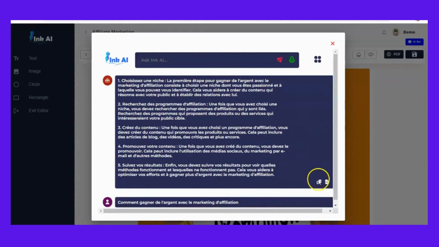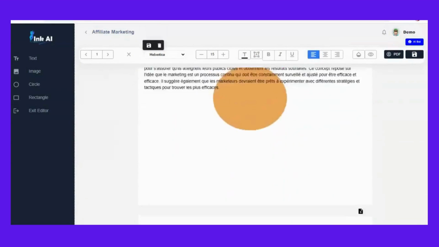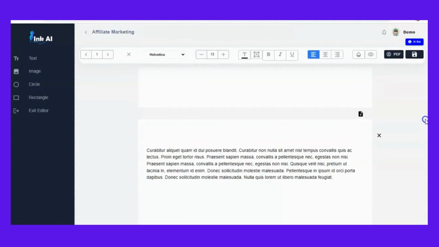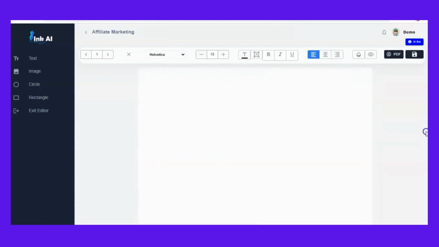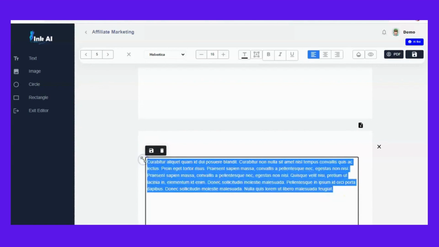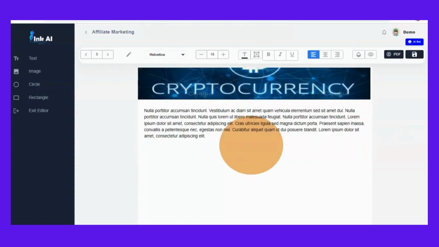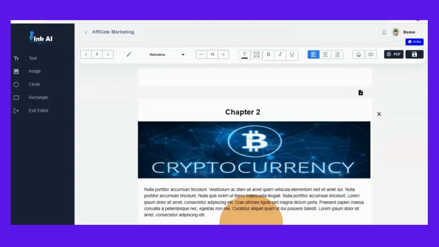So you have it, then you copy, you return to your templates, then you can just input that here. You edit, you select, you paste. So yeah, you have this done already. Then you click on cancel edit and you move on again to your chapter 2, right?